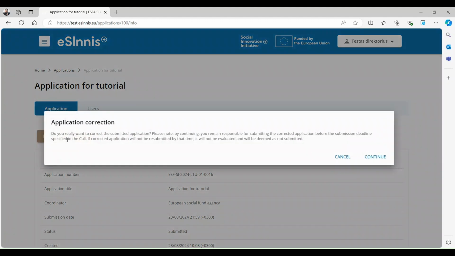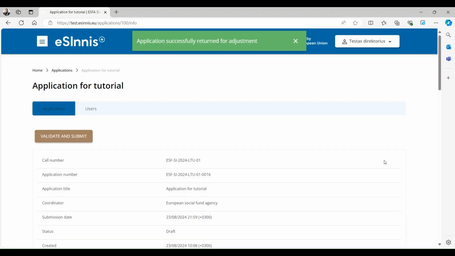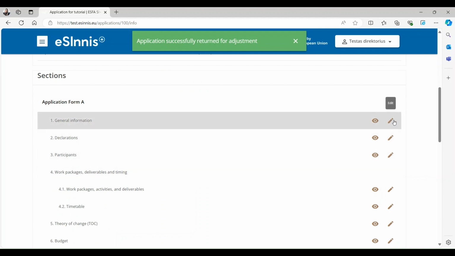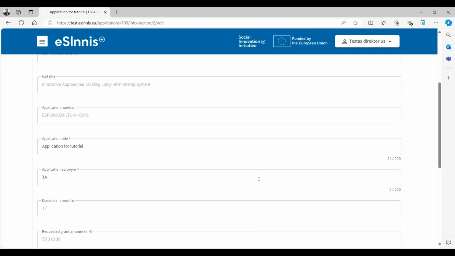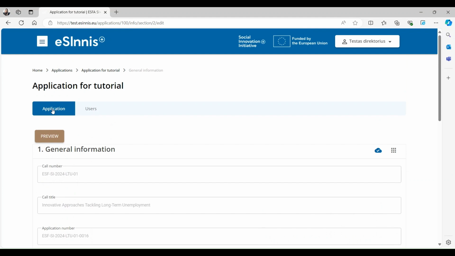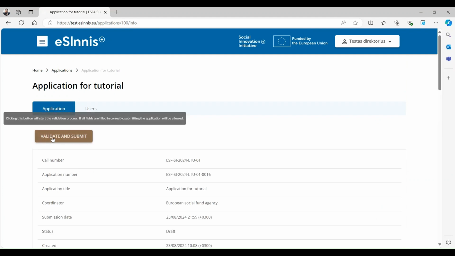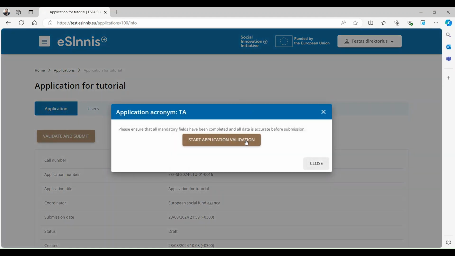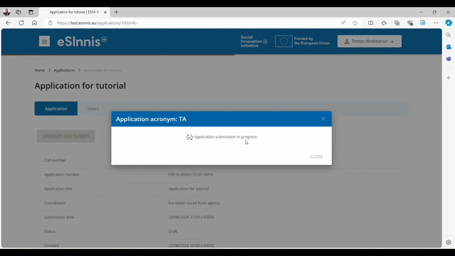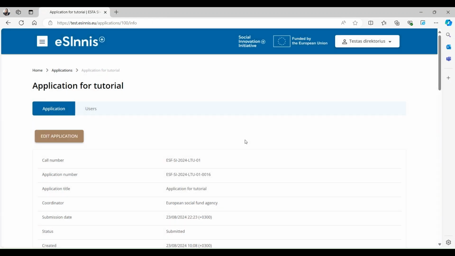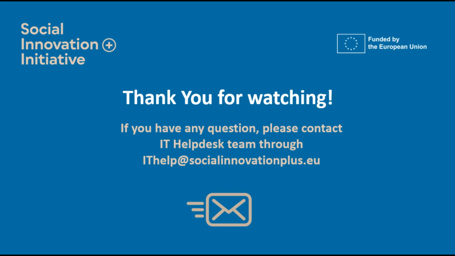Please note that once an application has been submitted, it can be updated. However, this can only be done before the deadline specified in the call. On the screen, you see the steps taken to update the application. In addition, if the submitted application has been updated, it must be resubmitted. If the updated application is not resubmitted, it will be considered as not submitted and will not be assessed.